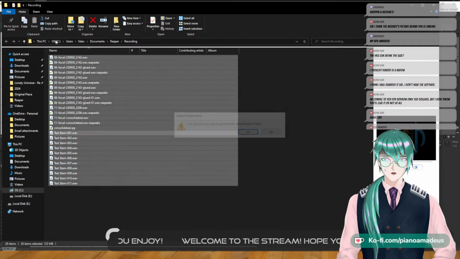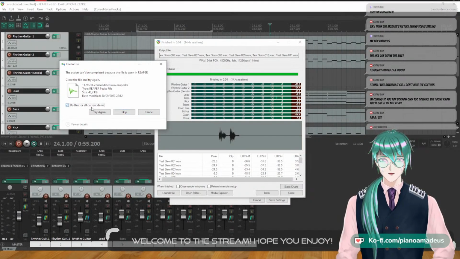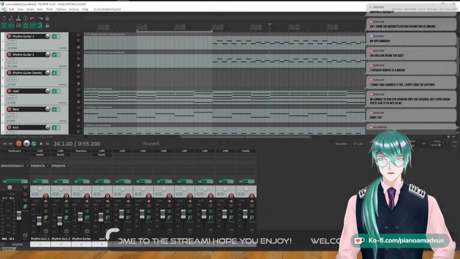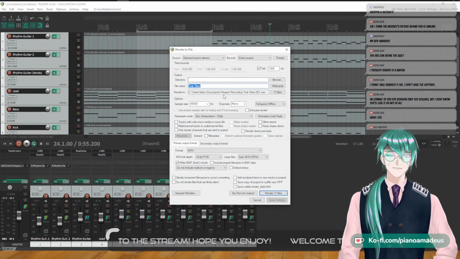And I'll just delete this again. So yeah, that's how you do it. That's how you render a stem.